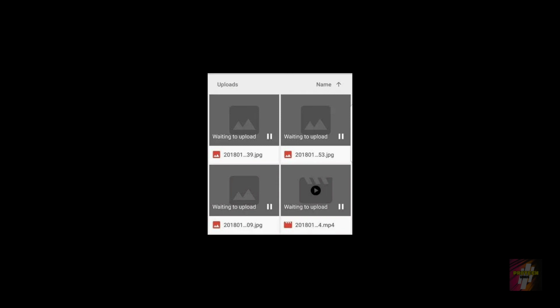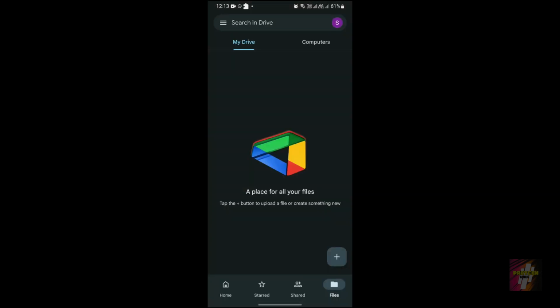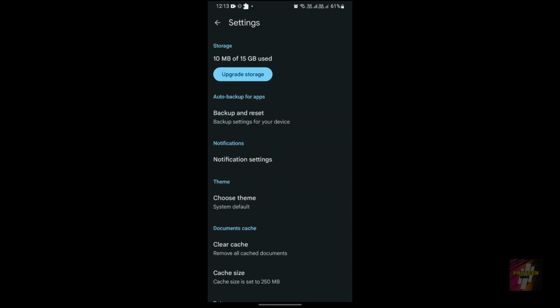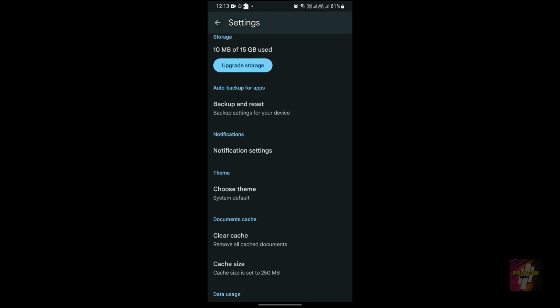So right now on my screen you can see these four waiting to upload signs. This is the error which you would face if you try to upload something to Google Drive a few times. So first of all, let's go back to the drive. As you can see, this is my drive. I'm using my Android device. The most preferred thing you could do, this single step actually solves the problem for like 60% of the people.